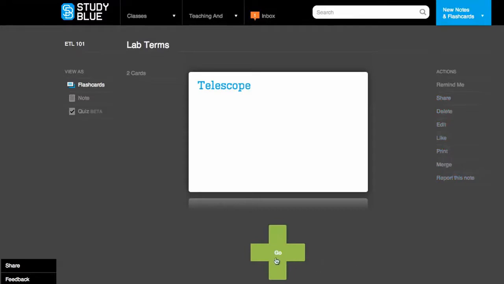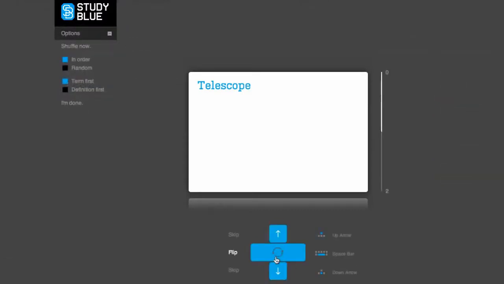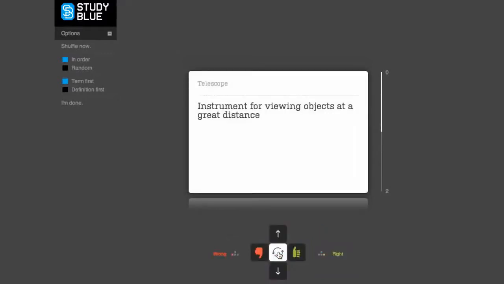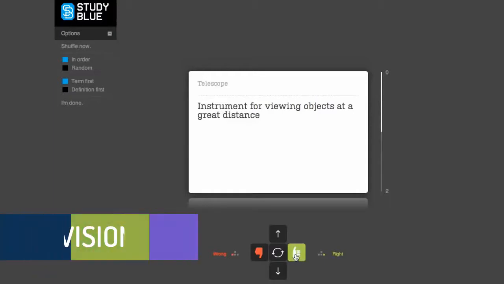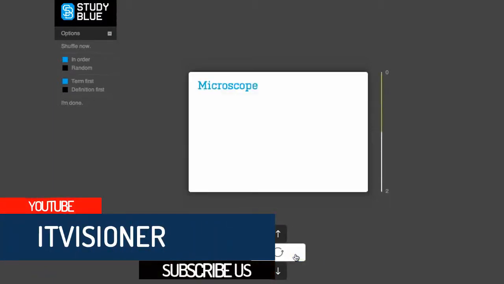When viewing as cards, the term will appear on the front side of the card. Do your best to recall the definition. Then click the card or the circle below to reveal the correct answer. If you got the question right, click the thumbs up. If you got it wrong, click the thumbs down. Then click the down arrow to go to the next card.